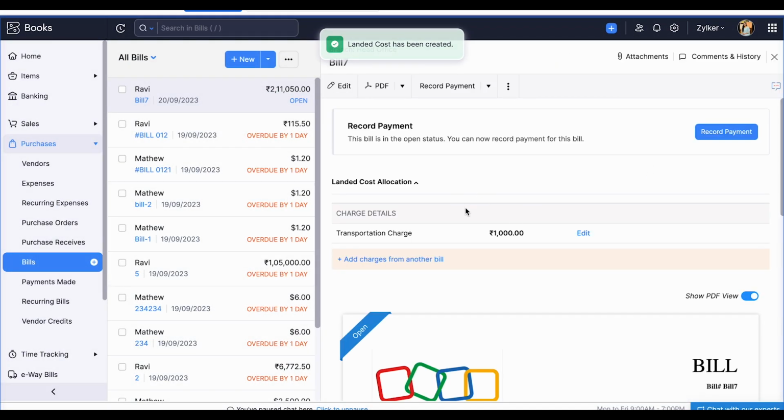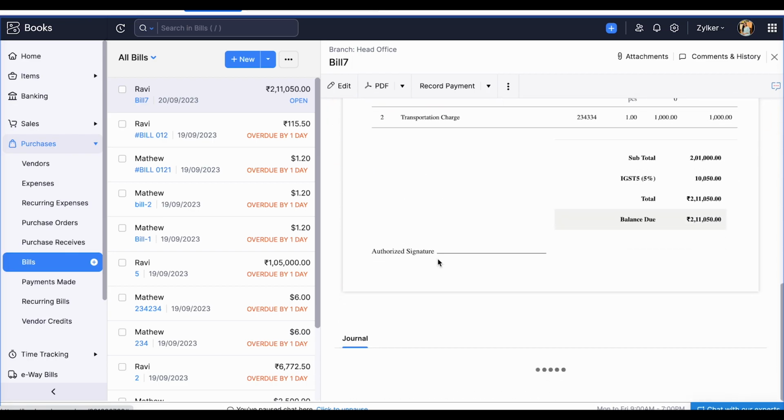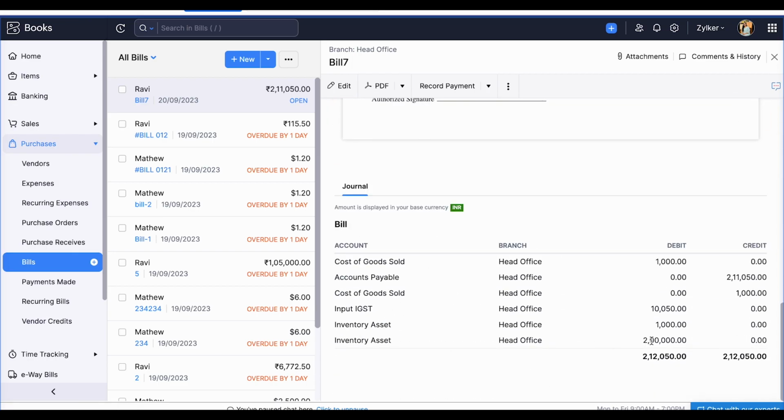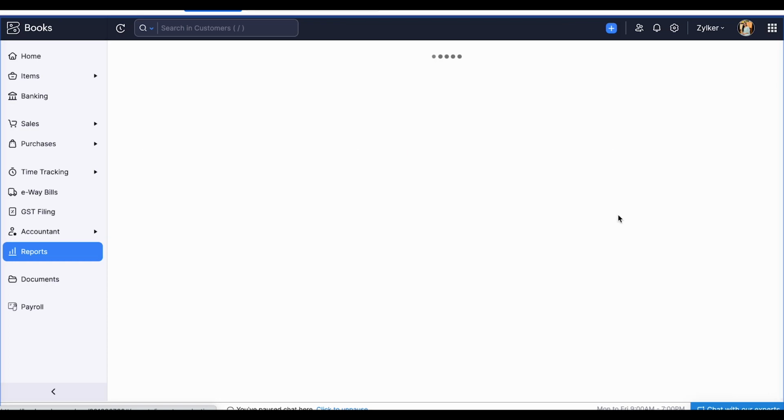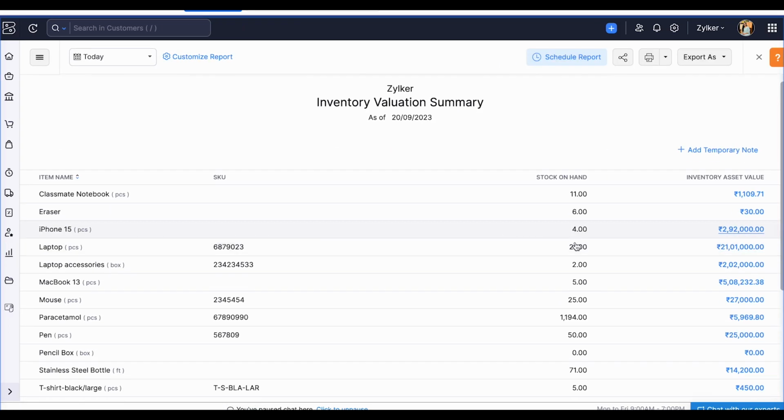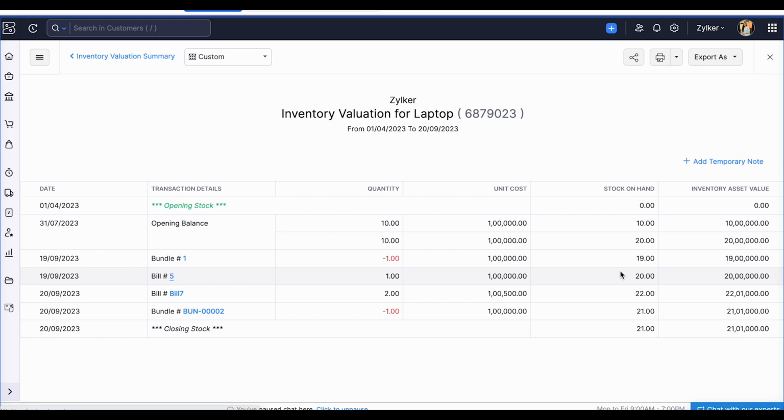Now this landed cost, the transportation charge, is allocated. If I check my journal entry right now, you can see the inventory asset value has been increased. So it has been debited. Let me show the inventory report as well. So I'm just checking out the inventory valuation summary report for this item laptop. You can see the unit cost for the particular item has increased. It was initially 1 lakh, but now this 500 rupee charge has also been added up and the unit cost of the item has increased.